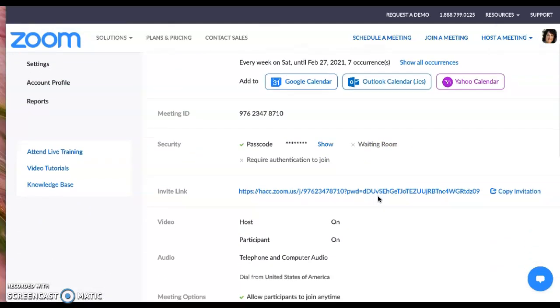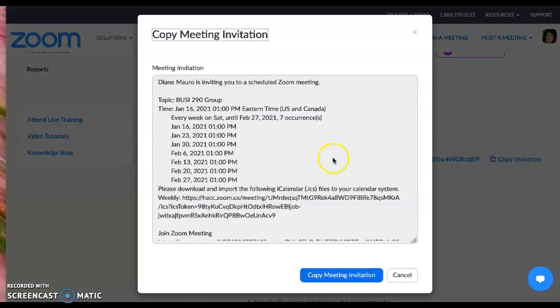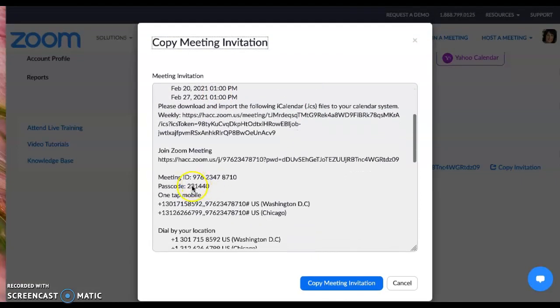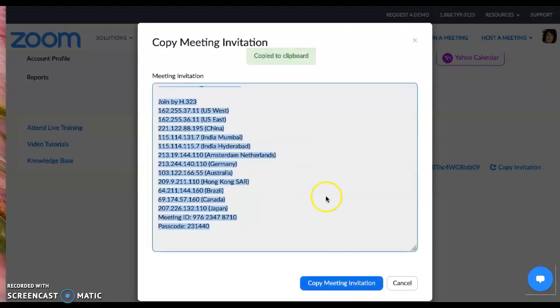And it's that simple. Now, the last thing that we need to do is we need to copy the invitation. And that is here in the middle on the right. So we'll click on copy invitation. And then you want to see all of our 7 meeting times we set up. The passcode is on here. So we're going to copy that meeting invitation. That copies it to the clipboard.